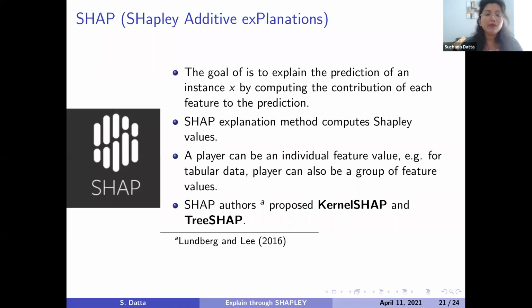Now let's move on to SHAP, which is Shapley Additive Explanations. So the goal of SHAP was to explain the prediction of an instance x, like one data point having different features, by computing the contribution of each feature to the prediction. This SHAP explanation method computes Shapley values from coalition game theory, as I already explained. The feature values of a data instance act as players in a coalition. Shapley values tell us how to fairly distribute the payout, that is the prediction, among the features.